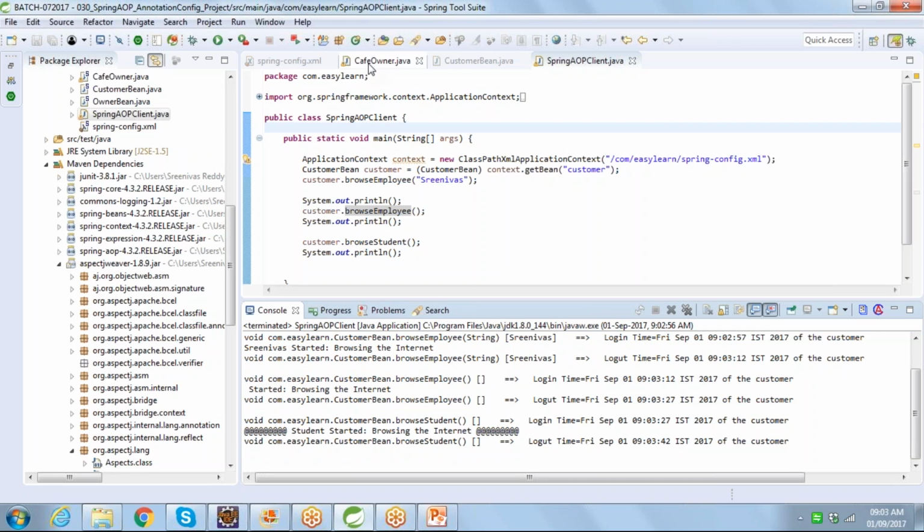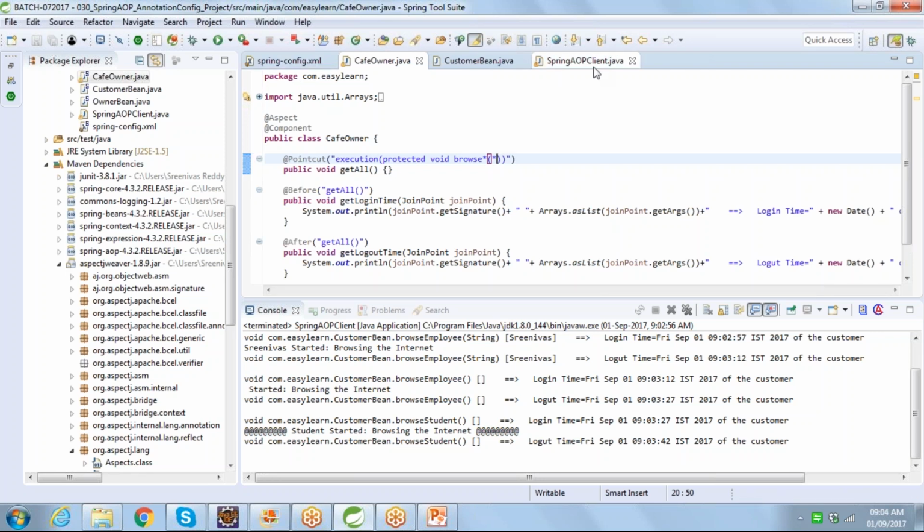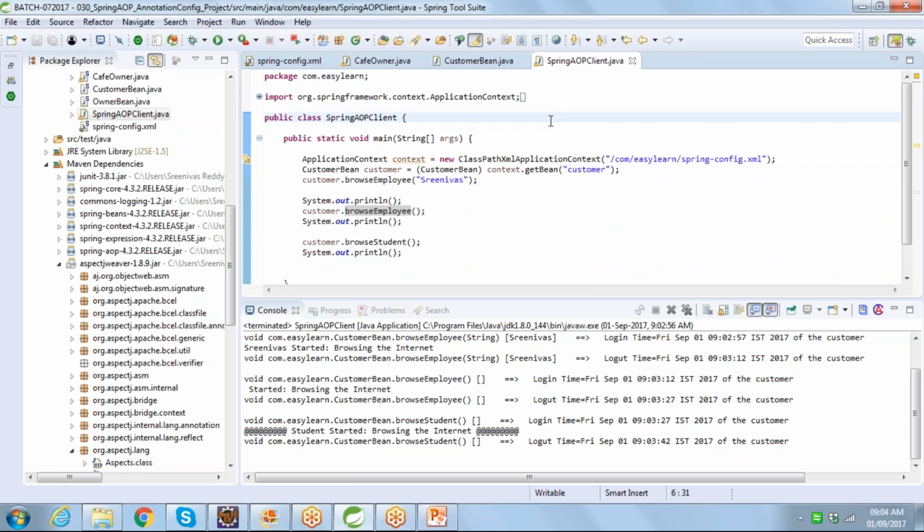So suppose I don't want to apply for all the methods. I want to apply only to methods that carry the given signature. I don't need to make changes in both the before advice as well as the after advice. If I make a change in one place, it automatically applies the change to the other advices also. So that's the best way to define your expressions, instead of defining them directly in the advice.